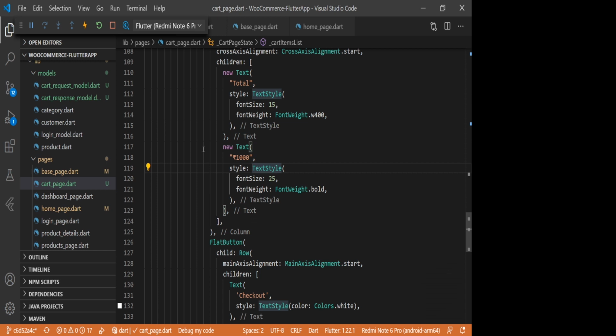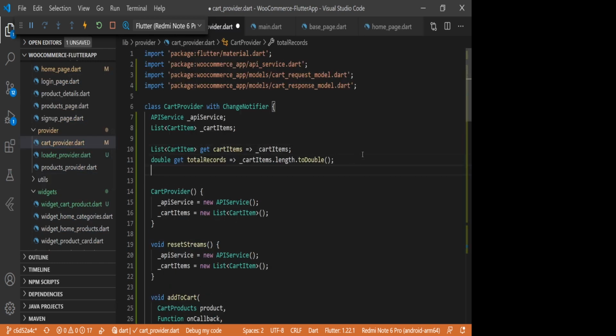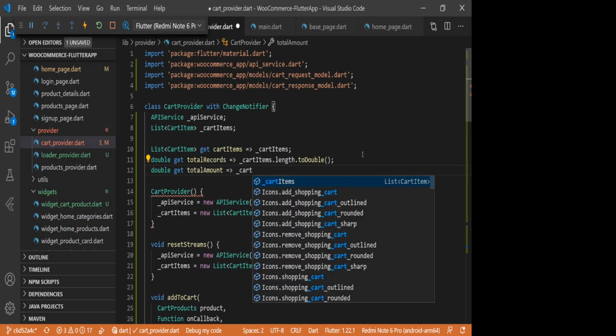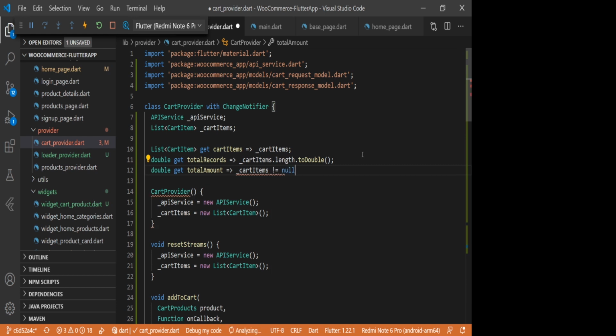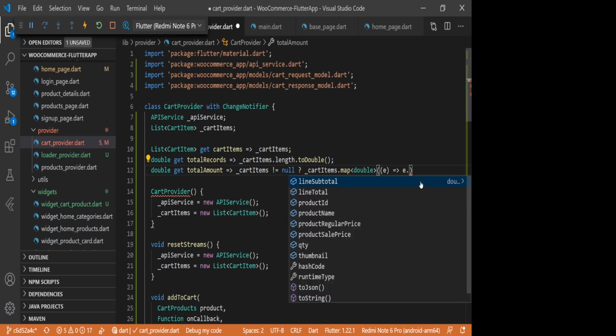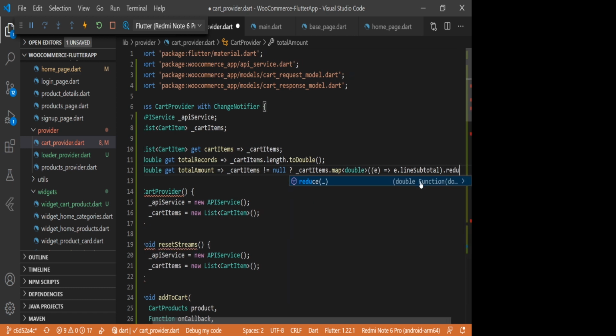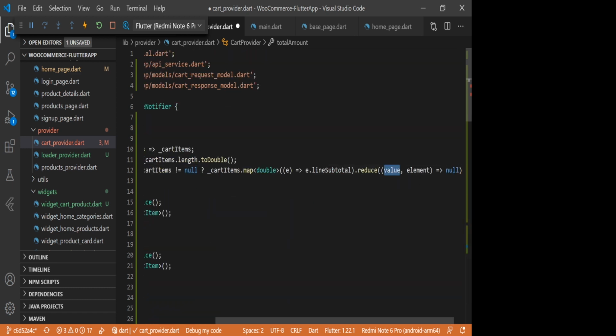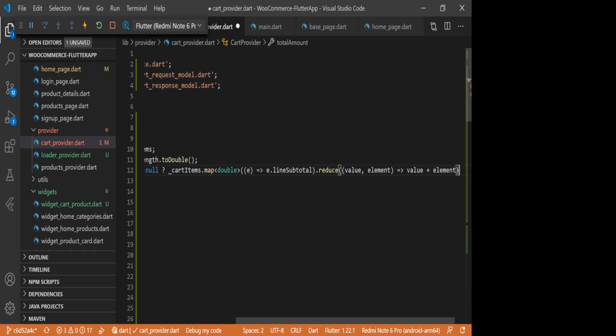To show that total amount, we have to change our provider class, and there we will write one line of code here, and here we will write double get totalAmount, and here we are checking if the cart items is not equal to null. Then we are passing cartItems.map, and here we are mapping that to double, and here we are passing e.lineSubtotal. Then here we are doing reduce, and here we will have value plus element, else we are showing here by default 0.